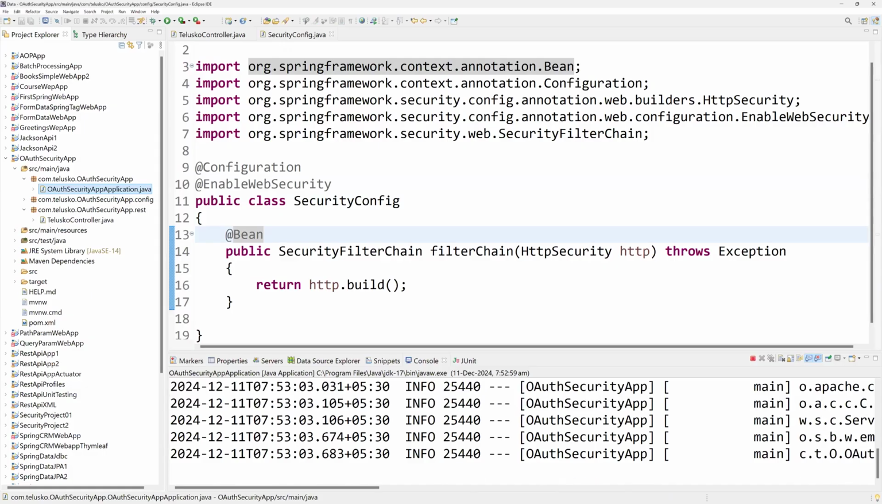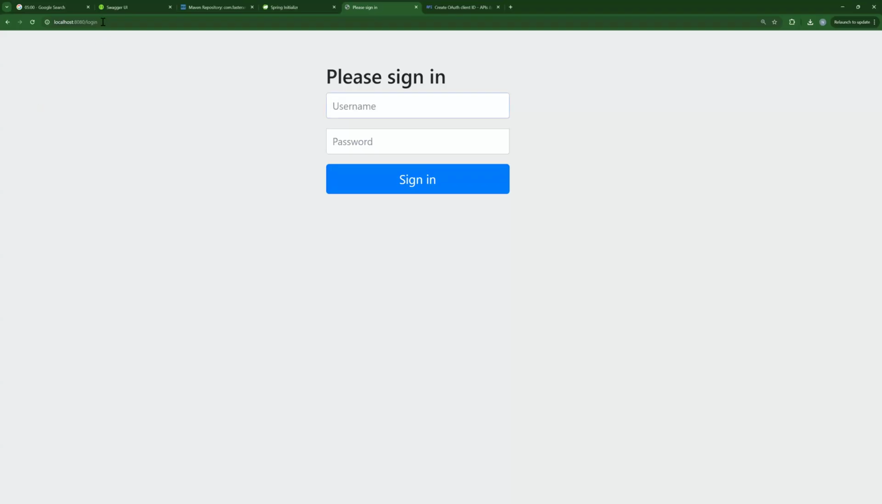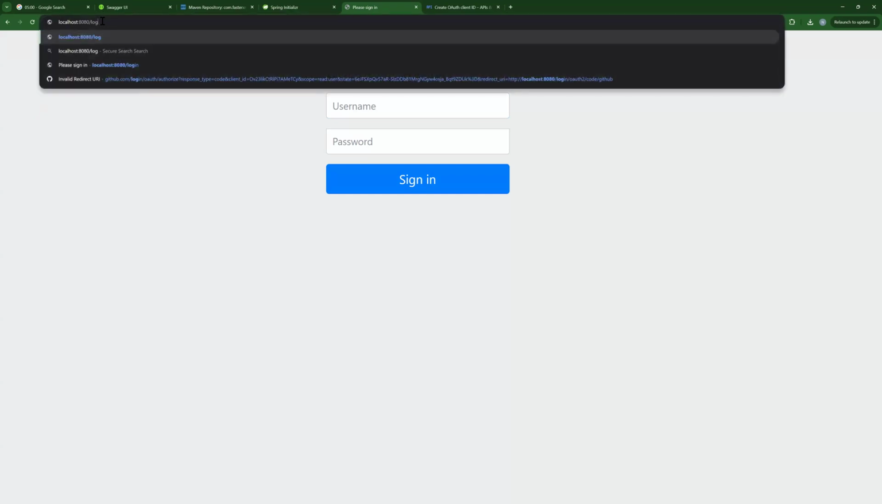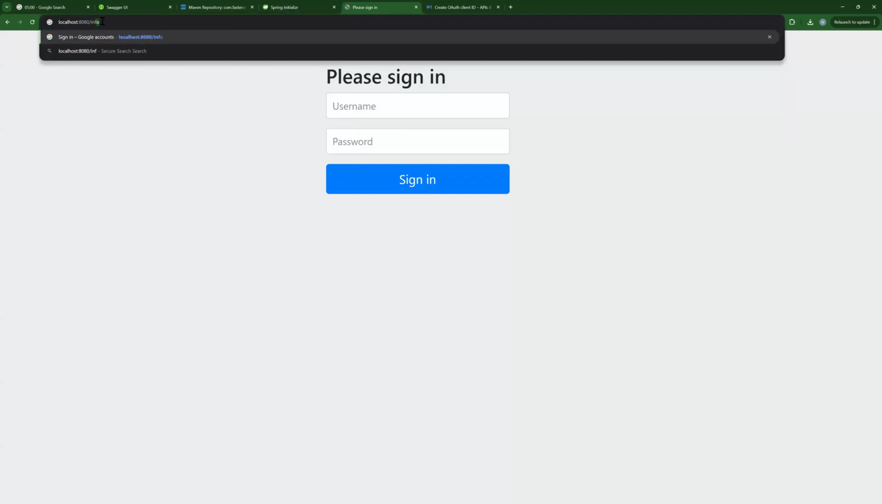I'll go back here and try to access the resource. The resource is info. If I click this, I'm able to get this without the form right now, because the existing behavior of security I have changed.